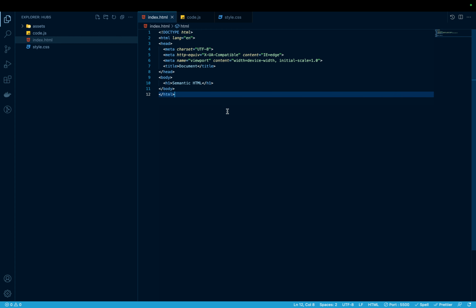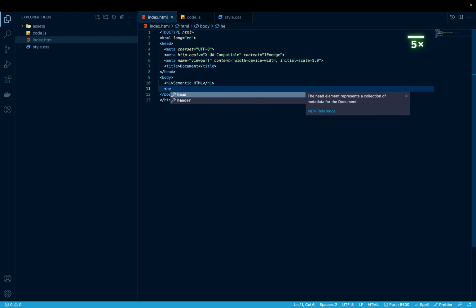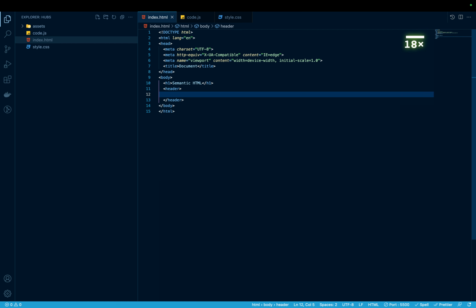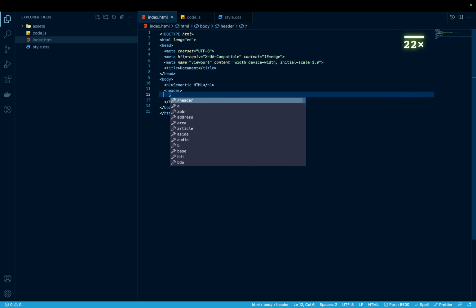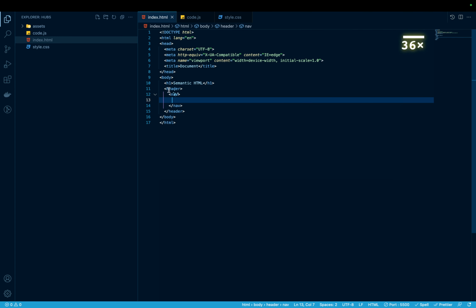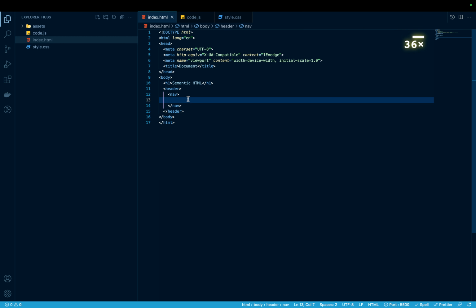And the first semantic tag is header. When you develop your website, you need to include it. Header is the top part of your website, and it's really important. In header, you can create your menu, and also in header we can use another semantic element. It's called nav. We need to use this nav element for different menu items.